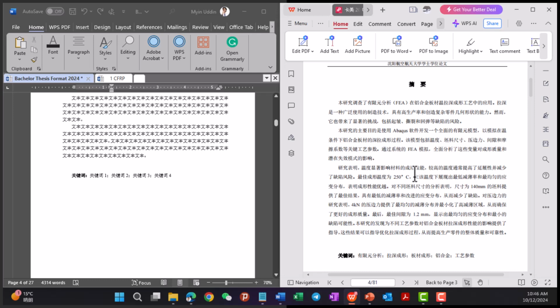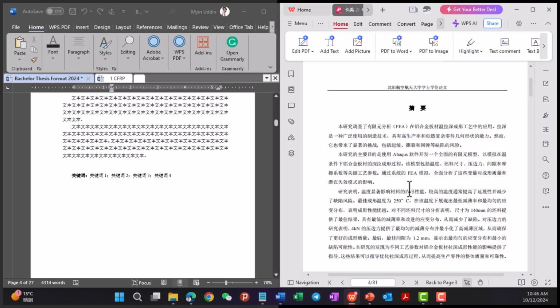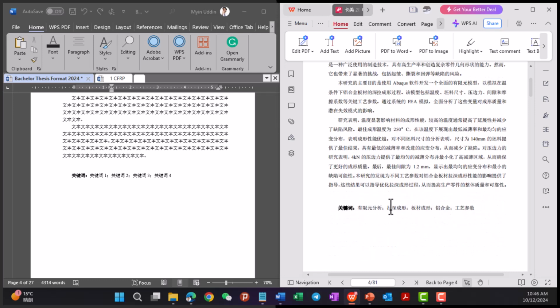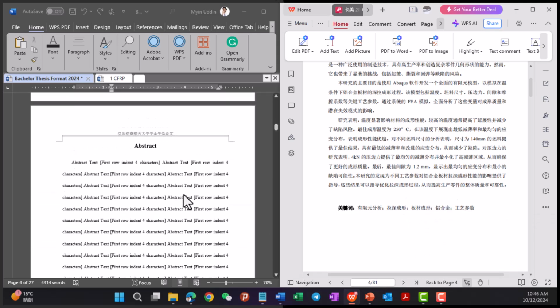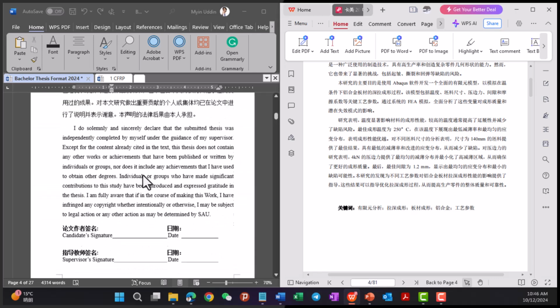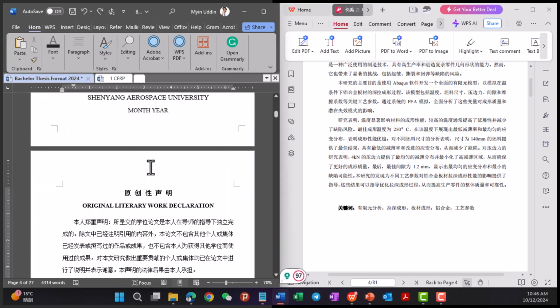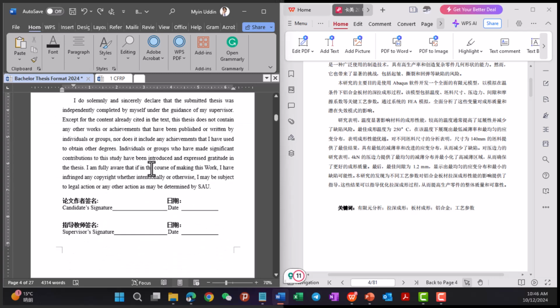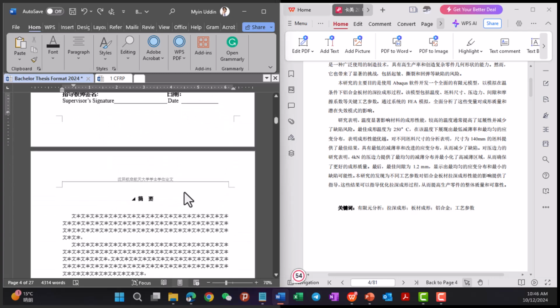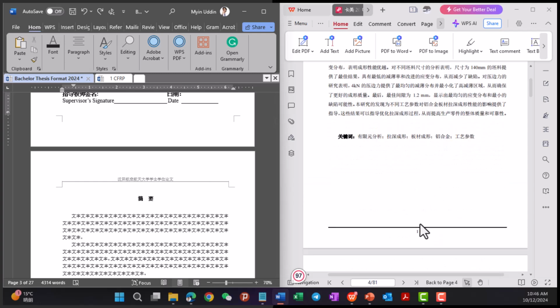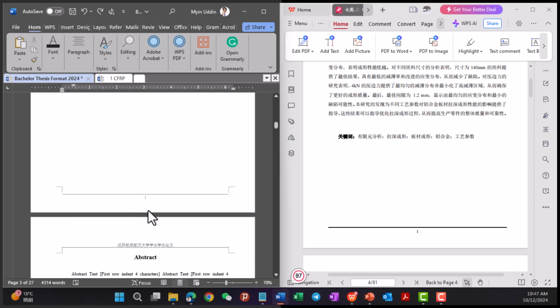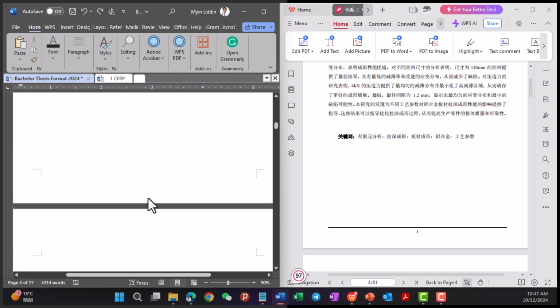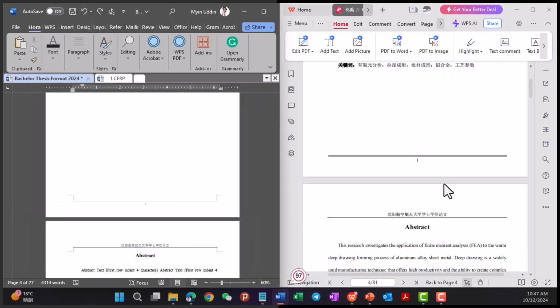Now the abstract also looks fine. Three paragraphs, 1, 2, 3, and then the keywords also look good, separated by semicolons. And you see one thing: before these pages there were no headings, no headers, and also no page numbers, right? But starting from this page we have a header, which is the Chinese name of our university. Also we have page numbers in Roman. Make sure these stay the same. Unless you change the format, it will always stay the same.